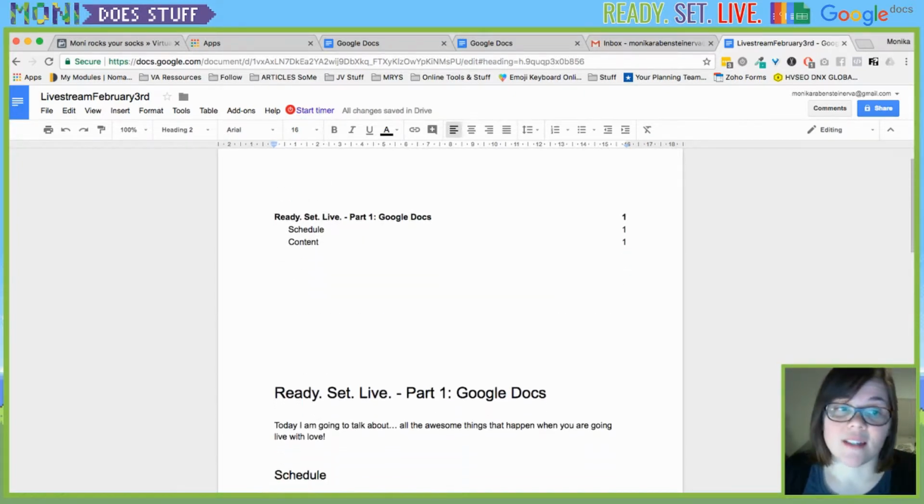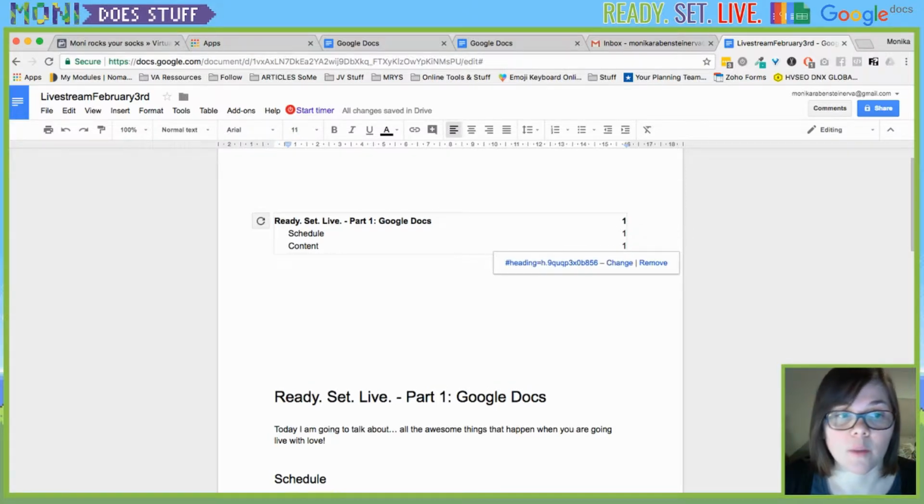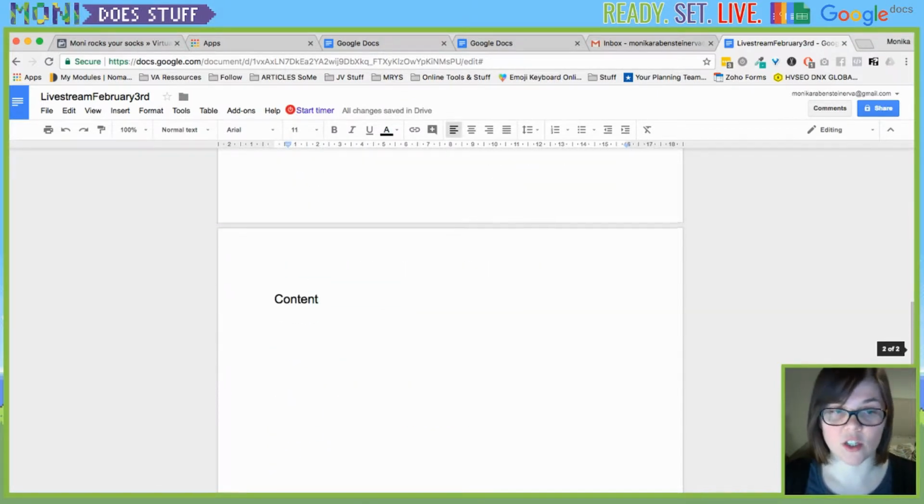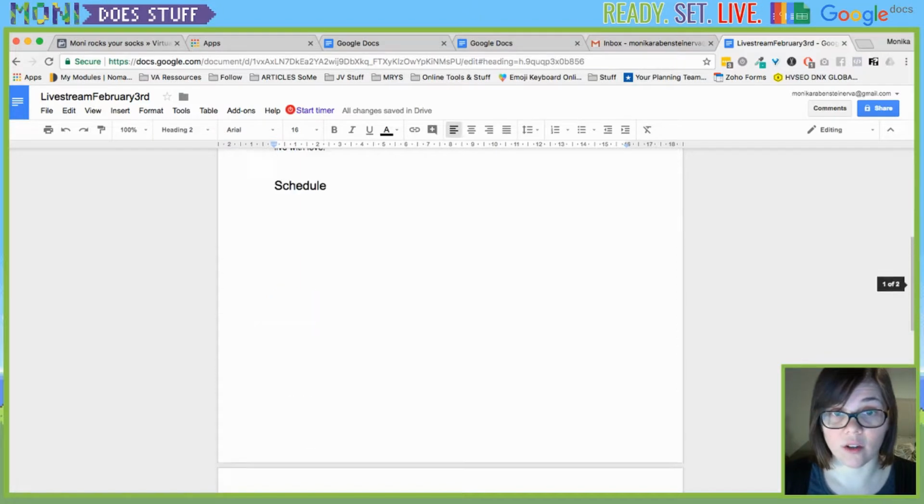So as you can see right now, it's probably a bit confusing because it says page 1 still, but what you can do is if you click on that and click on that update arrow, then it will automatically adjust the index page numbers to the actual page that this is starting on.